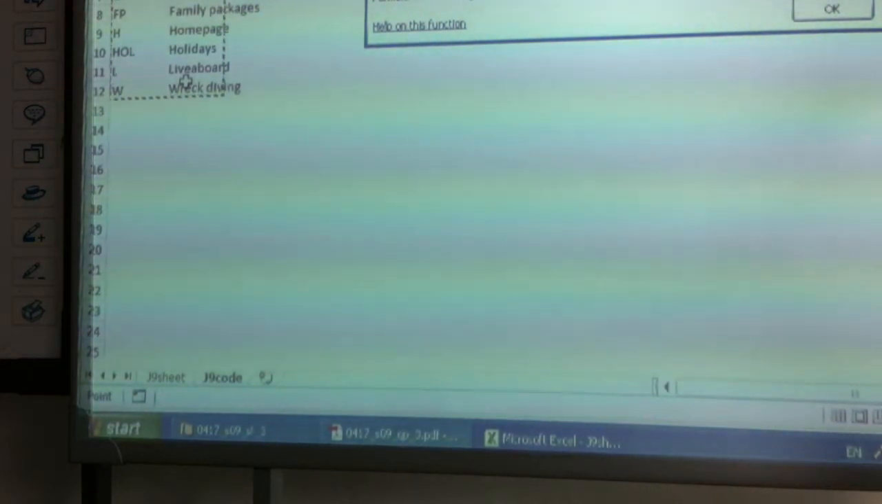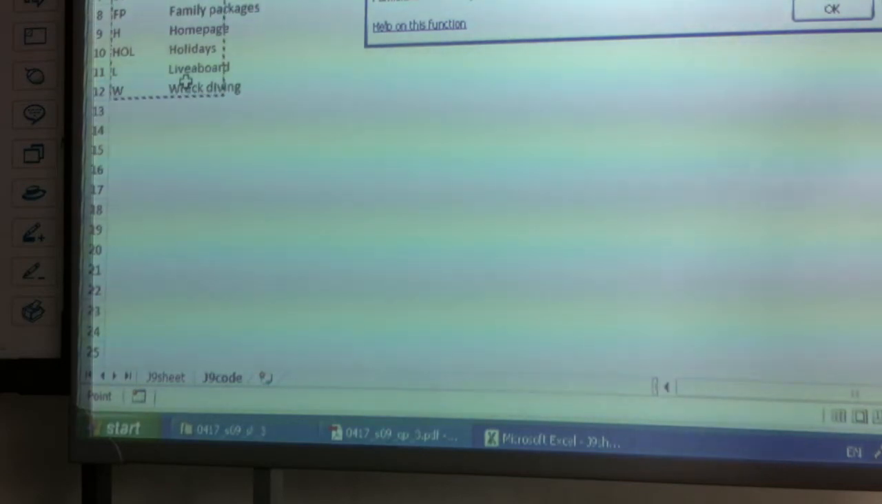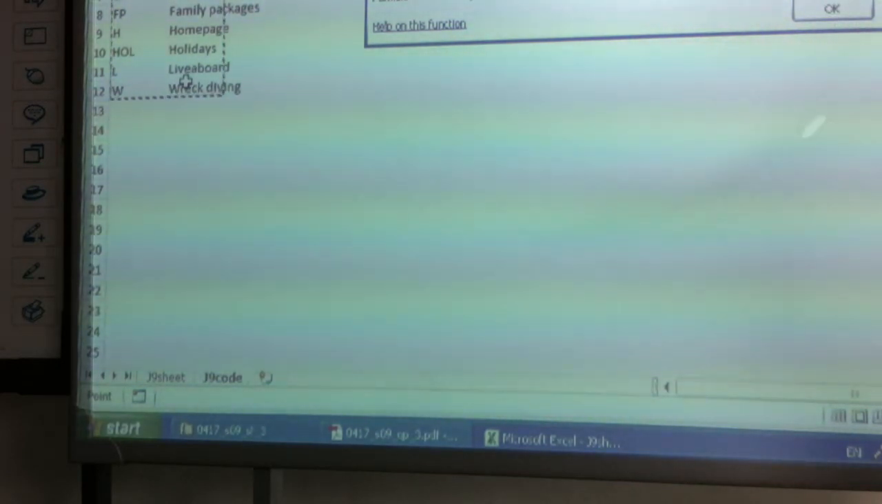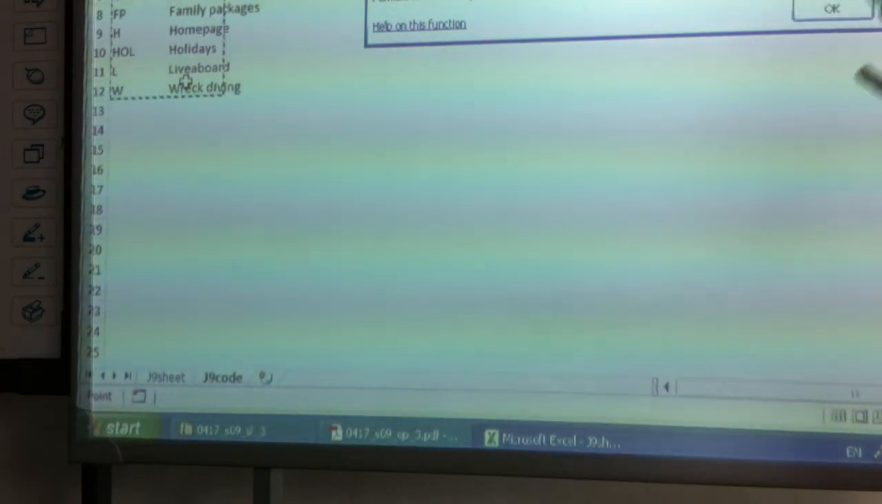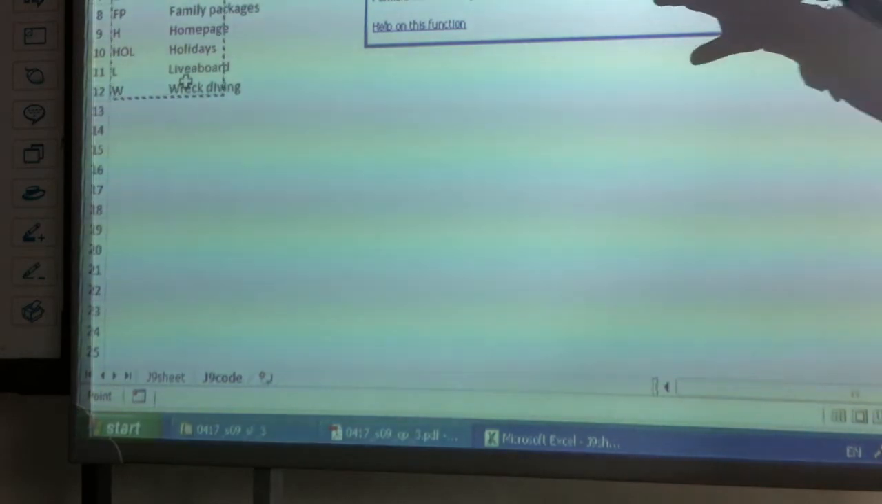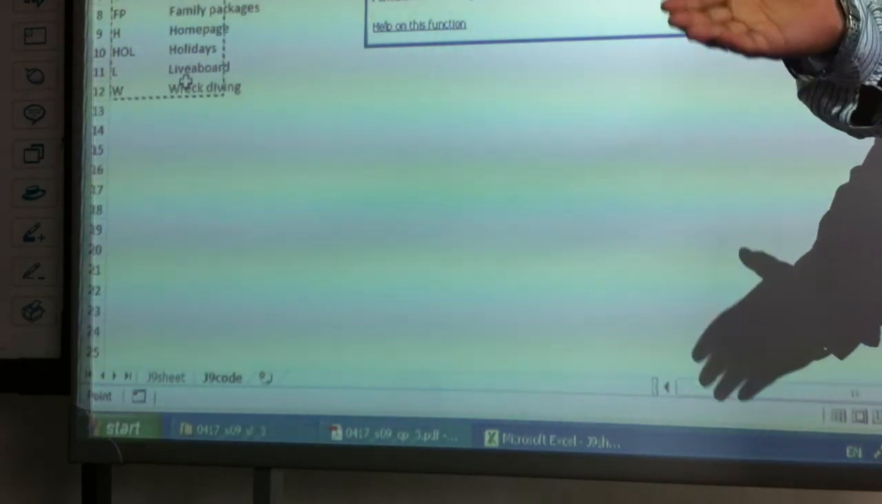That means my formula is right. BH means beginner's holidays. Okay? Is that clear to everyone? Now the formula is right. Now here we have to do one more thing. We have to make values relative and absolute.